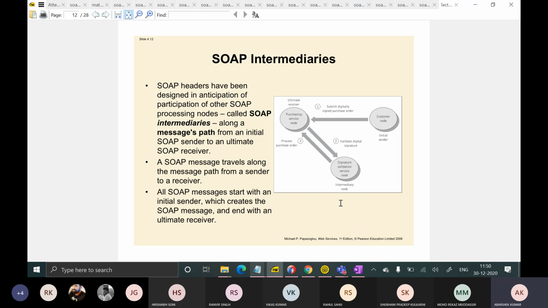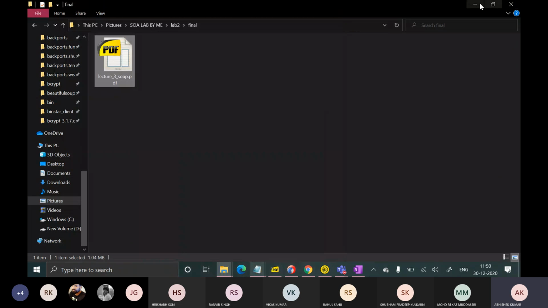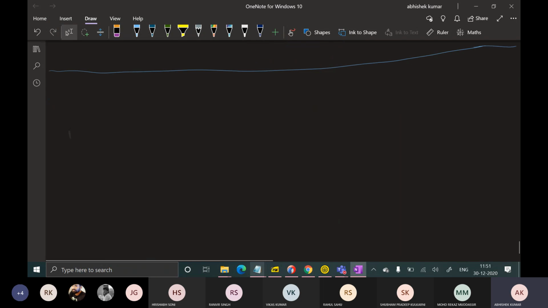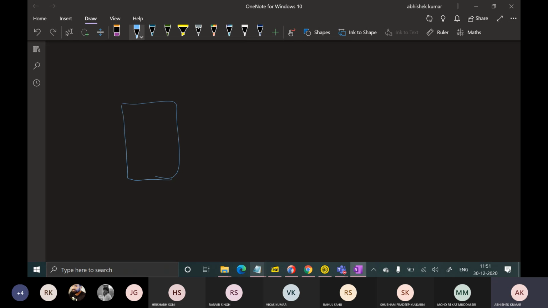In case of SOAP, what is a SOAP intermediary? Let me draw a diagram using the loan processing example so that you can understand it. Suppose this is our API, right? You have an XSD here of the loan application. The loan application XSD is here, and this is the BPL.